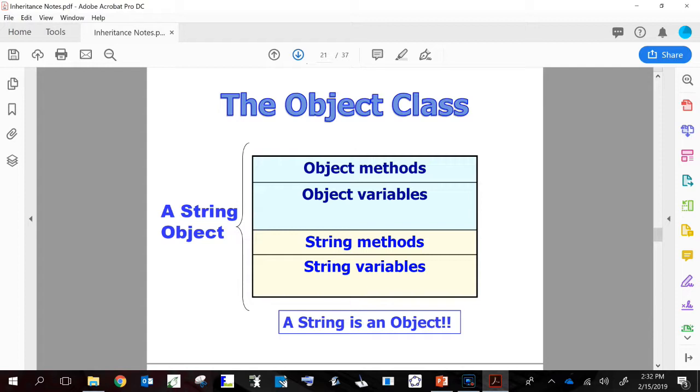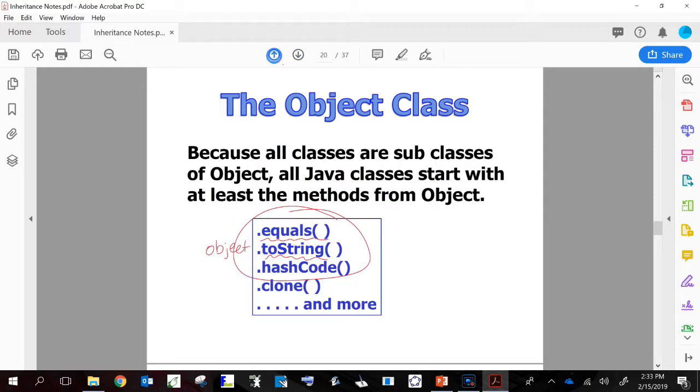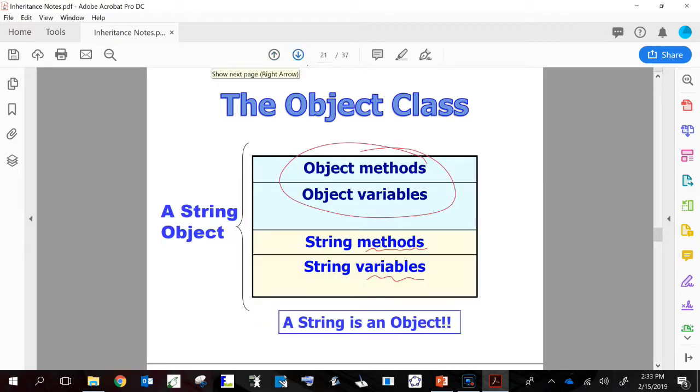So a string is an object, which means that every string has string methods from the Java library. Okay, dot substring, dot equals, etc., string variables, but it also has all of the object methods and variables as well, because a string is an object. And sometimes it overrides what it knows to be true about object methods. So we talked previously about how every object has a dot equals. Well, string also has a dot equals. It's just more specific in its method about what dot equals is in string.